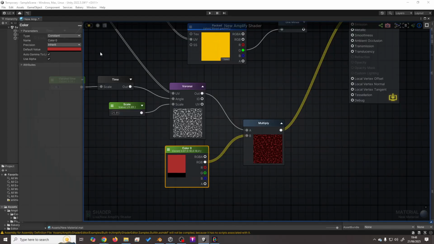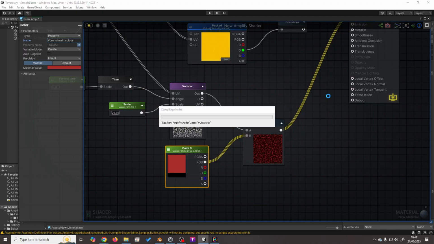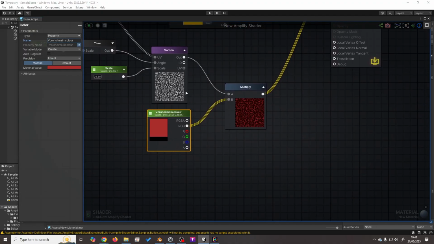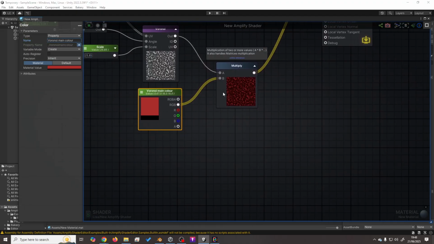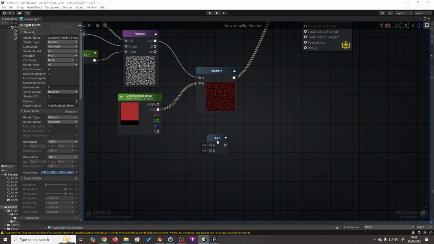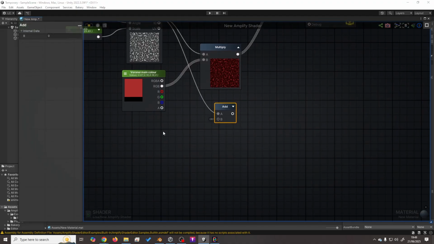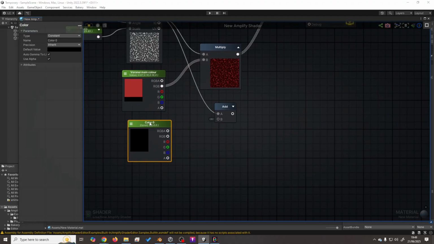And we can, again, expose this and call it Voronoi main colour. And then if we want the dark bits to change, we will probably use an add node. So A, we'll plug that into there and we'll add another colour and plug that into there.